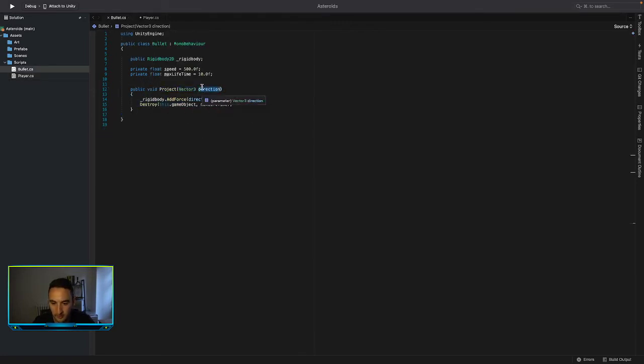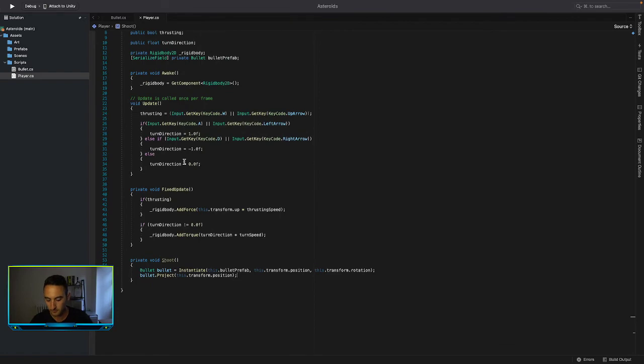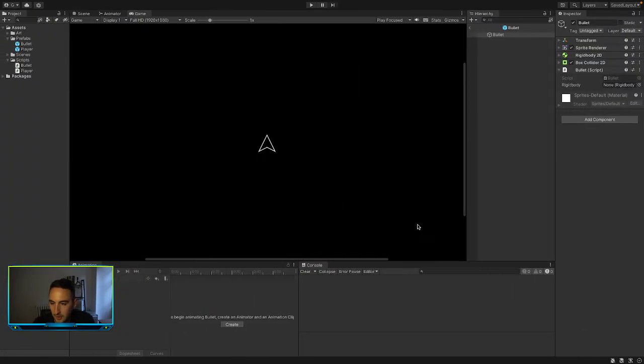We need to give it a direction, and I think this we'll rather change to Vector2, just because it's a 2D game. So here we'll save that, and then obviously for the position we'll give this position of the player. So this.transform.position, like that. So that should be fine. So hopefully that should project our bullet. So we'll go ahead and play the game and just see if we get any errors.